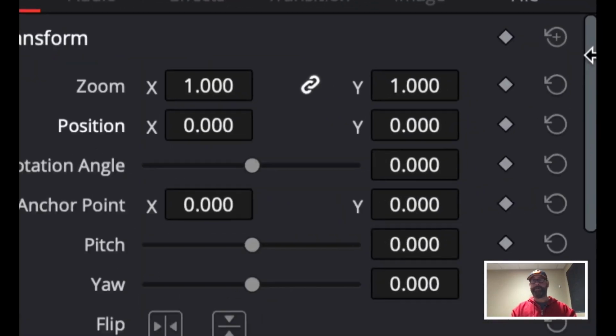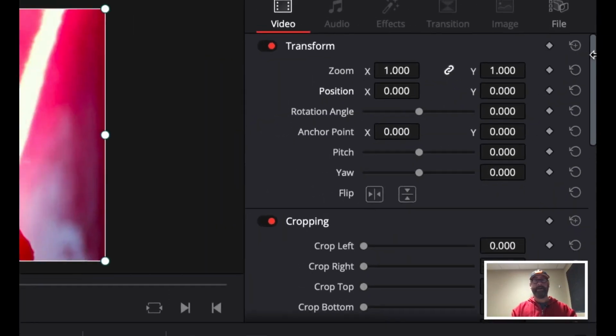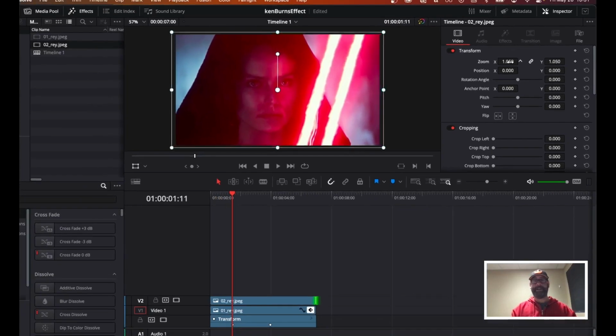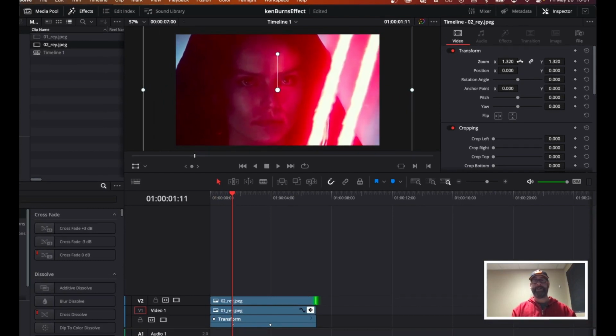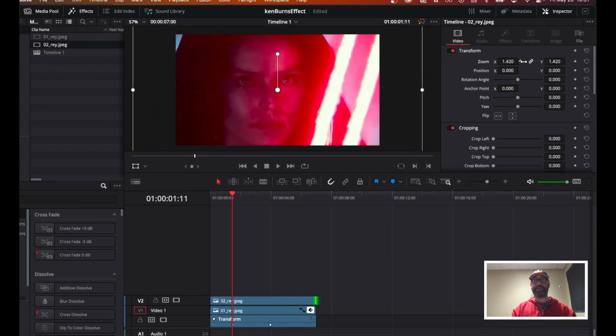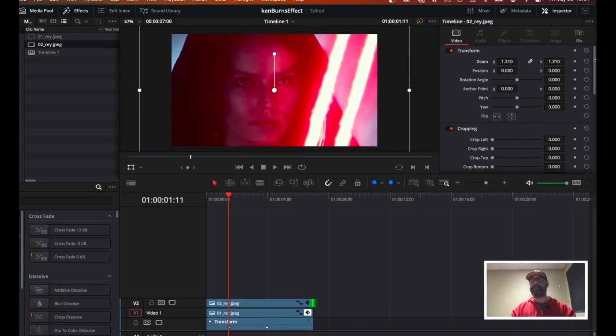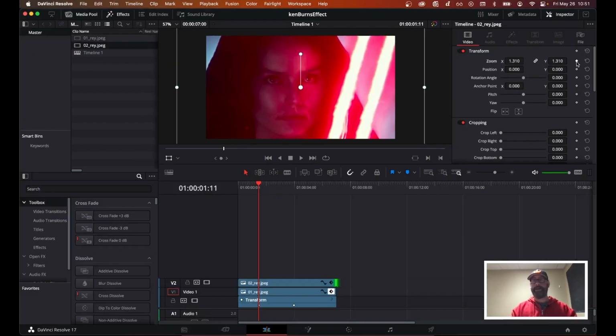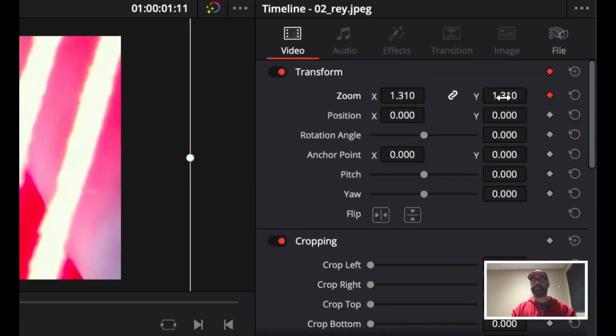I'm going to go on up to zoom here and zoom out. Just click and drag. Now you'll notice that while I'm doing this, I don't have a red diamond because I haven't pushed it yet. You have to click on it once to let the system know that for this object, you're going to animate that specific property.